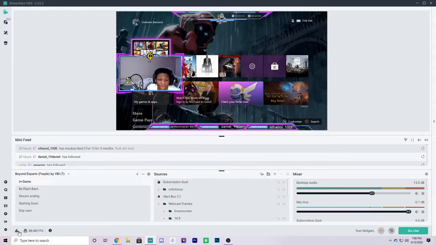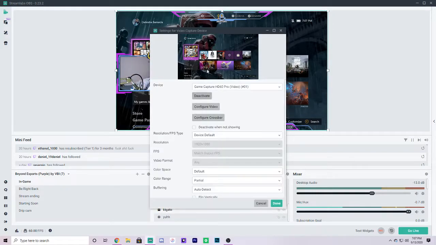I usually keep everything on 60 FPS, all my panels and everything in here. I'm not really going to talk about this much. What I will talk about is Elgato. If you have an Elgato built into your PC, then you add a video capture device. You just add that over here.